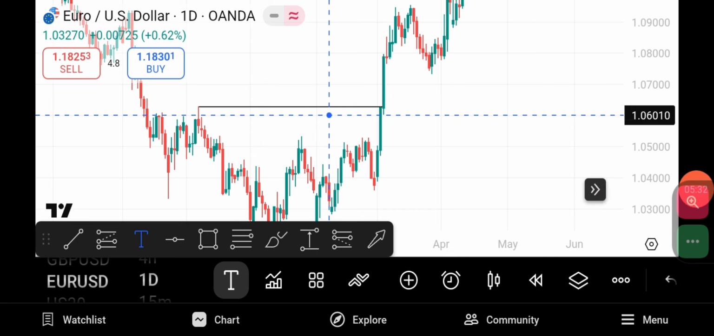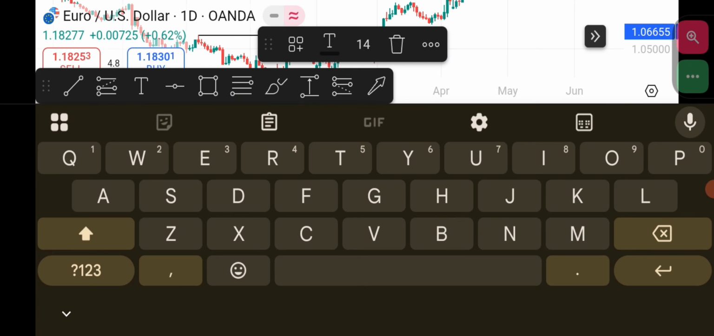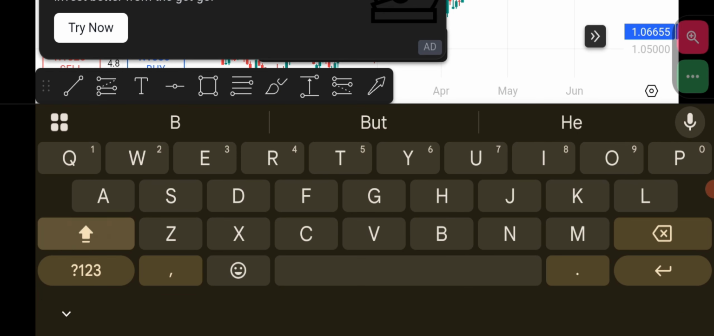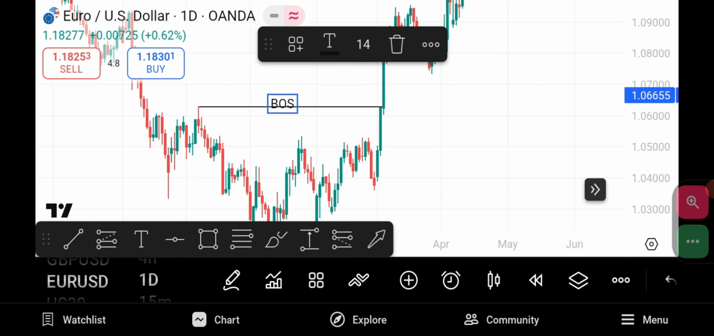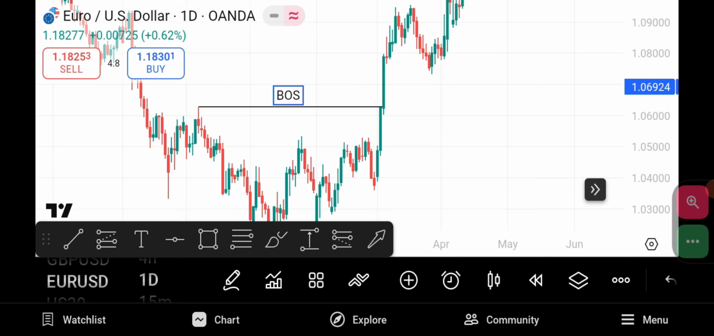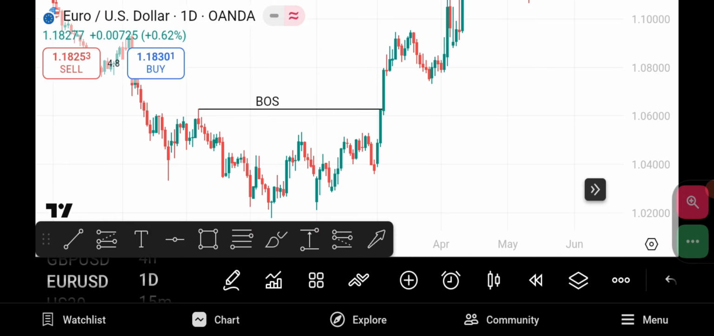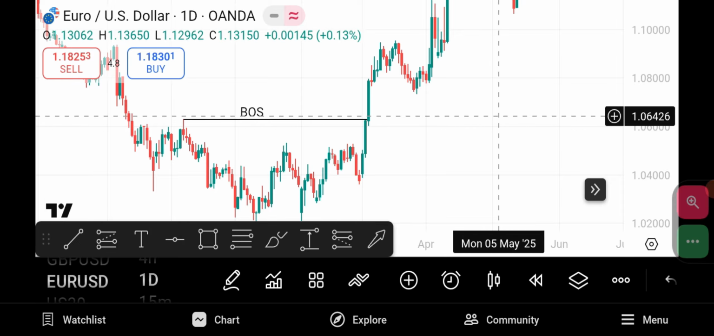When you tap on it, you bring it to where you want to write the break. You want to identify what you just did here. You tap on it, and you can see it has shown you that you can add text. So you tap on it and type break of structure. And as you all know, the short form is BOS. BOS, that's break of structure. You can drag it to anywhere you want. So let's keep it at this point like this. I hope you are following me to this point. So this is our first break of structure.